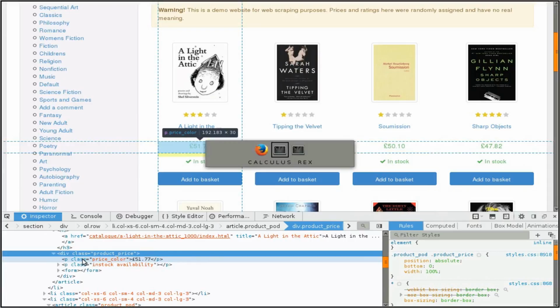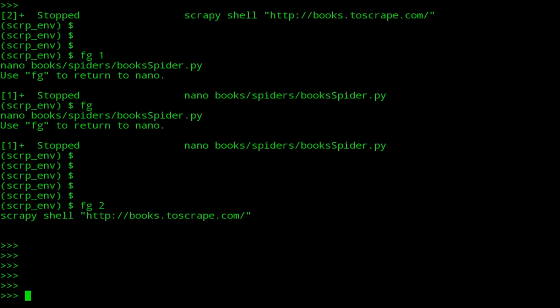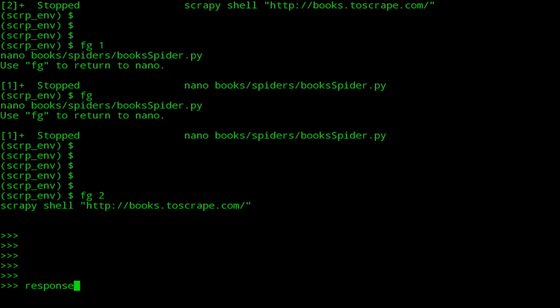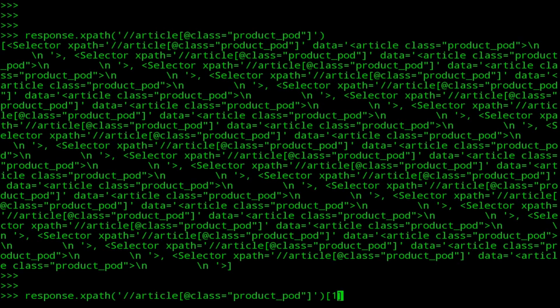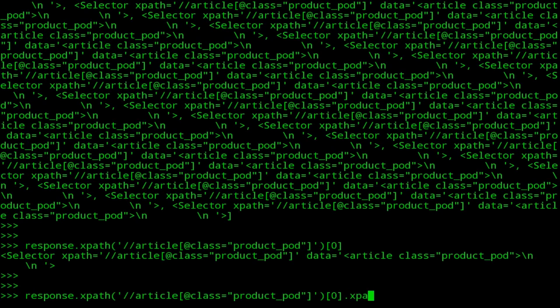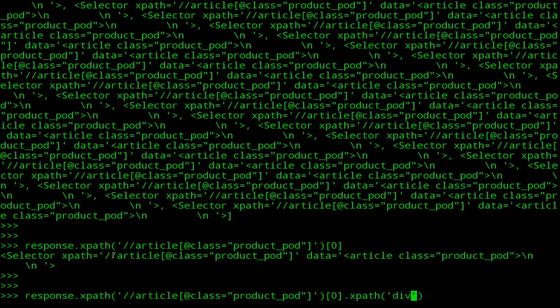Div class equals product price. So response.xpath. Let's write it from scratch, like why not? Article class equals product pod. Yup. The first one. Yup. XPath div class equals product price.